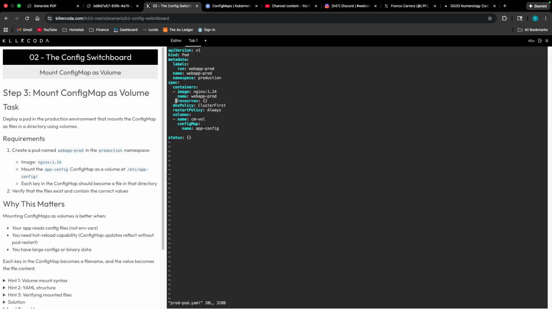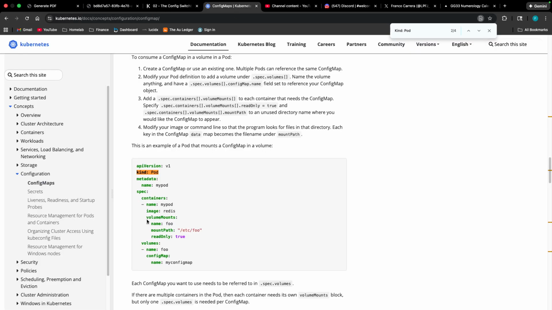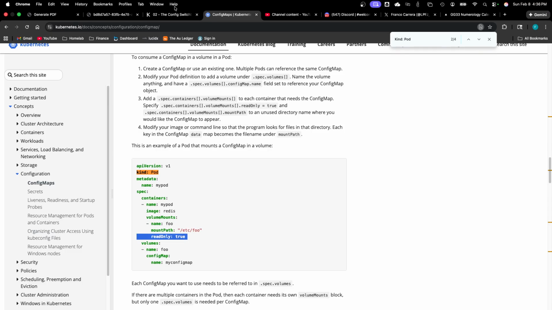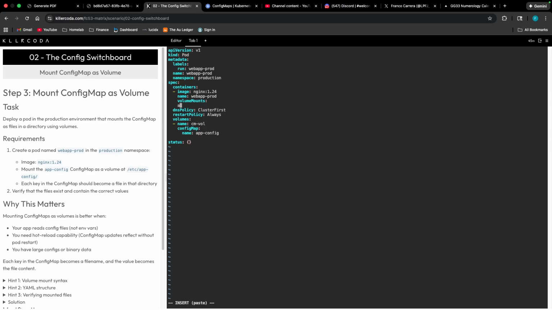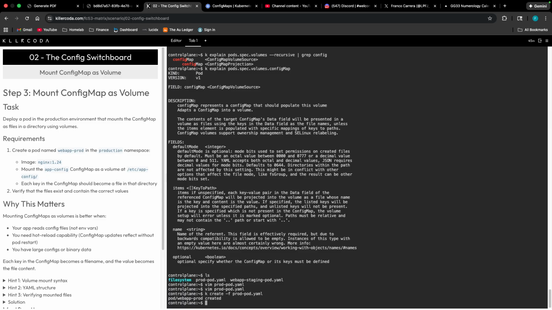So then, at the container level, what you will do under the container is you will specify volumeMounts. And the way you specify volumeMounts here, again, it's an array. So the name of the volume, so we can see here the name of this volume was foo. So we're going to mount the volume foo at this path. And we don't have to specify this here. So let's go ahead and add that. The name of this one is cm-vol, and then the mountPath, which is going to be /etc/app-config. Then we can just run kubectl create -f prod-pod.yaml.